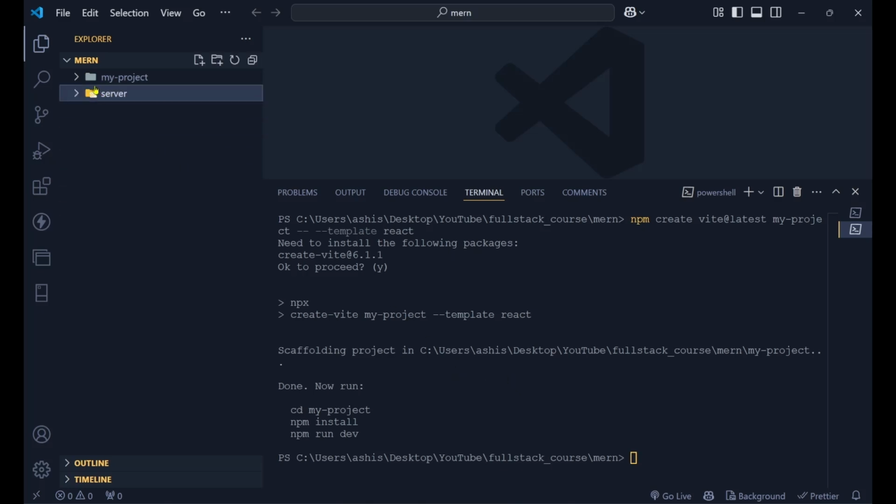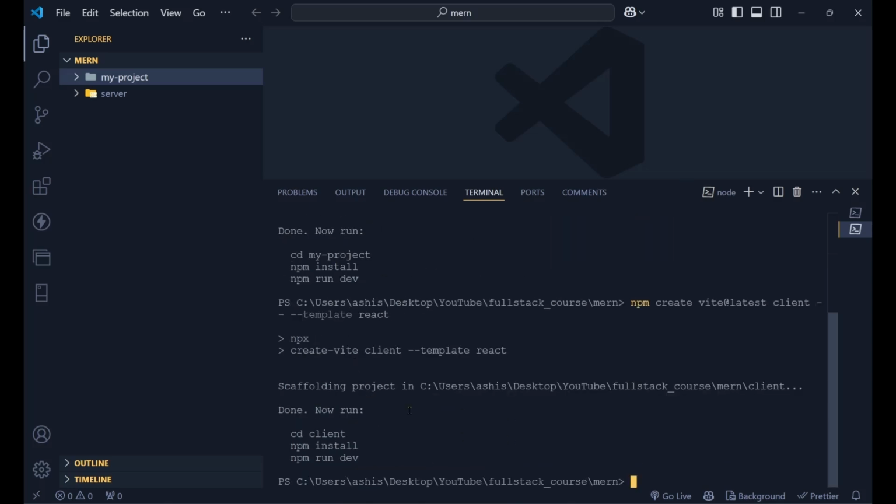Now the next thing, as you can see here, we have created my-project. If you want a different name, you can just change the name inside this my-project to something different. So let's reinstall it with the same command, but let's use a different name. I'm going to use client instead of my-project. So I'll say client and I'll hit enter. And now you will see client has been created, and I will simply delete this my-project later on. I am not going to use it anymore.